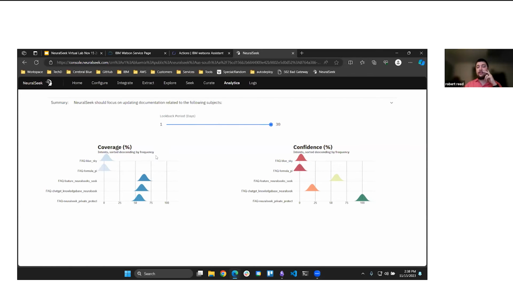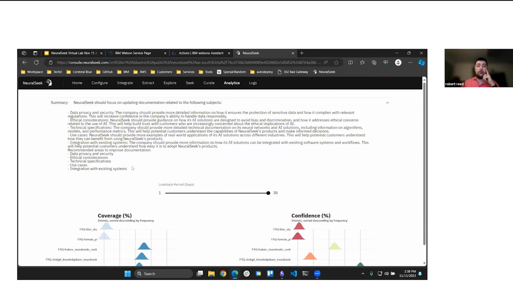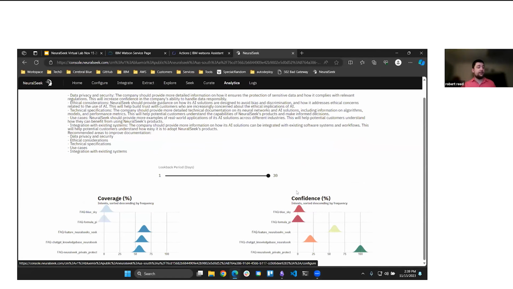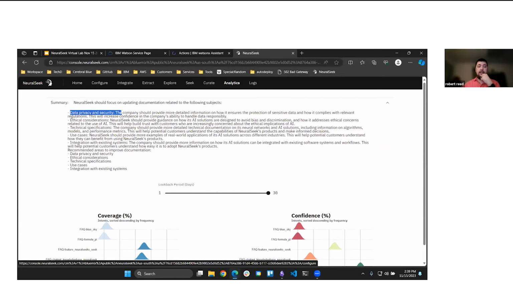And it gives you a similar overview to the curate tab, right? You can get an idea of what people are asking, how much coverage and confidence you have for each question. Additionally, we give you a reasonable summary about what we think you need to update your documentation around. Basically, this is a combination of low coverage responses and low confidence answers, right? Data security and privacy. This is questions that are being asked that we should update our documentation around.